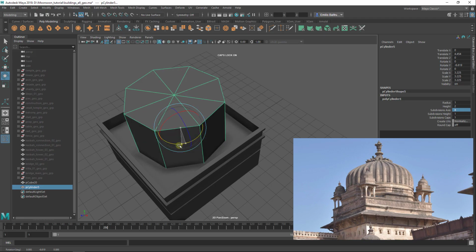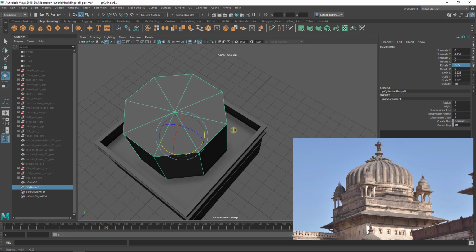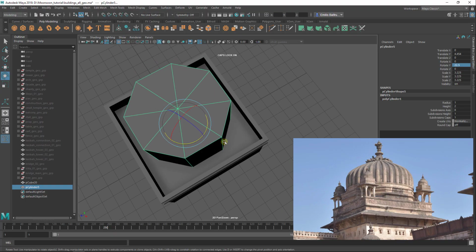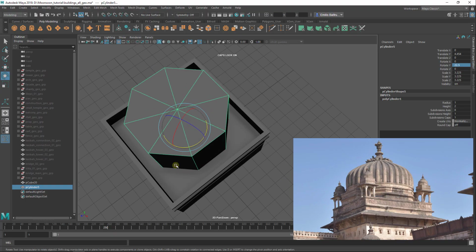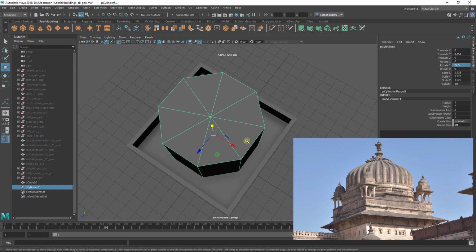Okay. The corners don't seem to be matching up. Let me rotate this slightly. What angle would it be? 22.5? Okay, so that's half of 45 degrees, which is, again, half of 90. So if a square has 4 angles at 90 degrees, then an octagon surely has 8 at 22.5. I think.